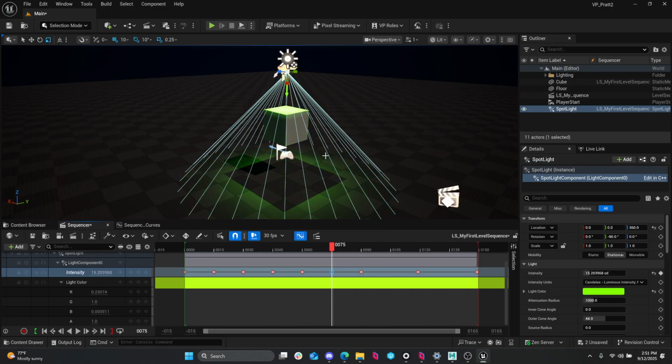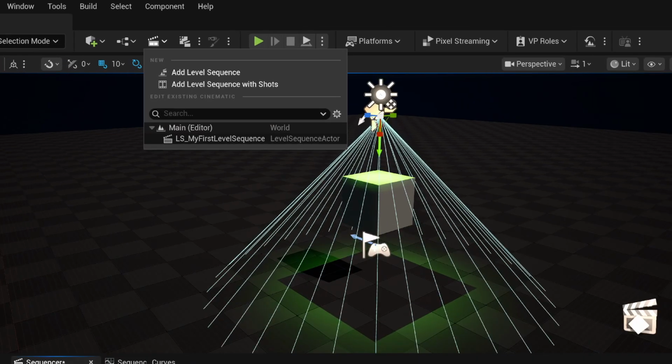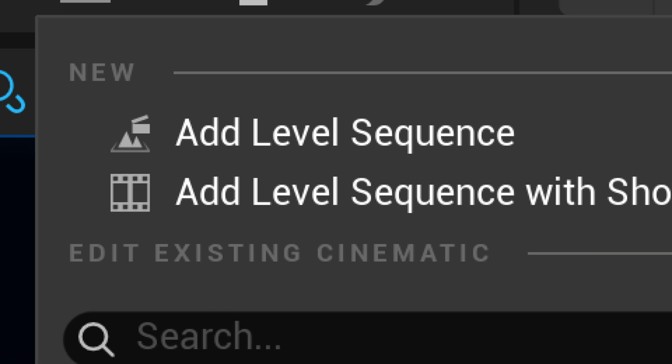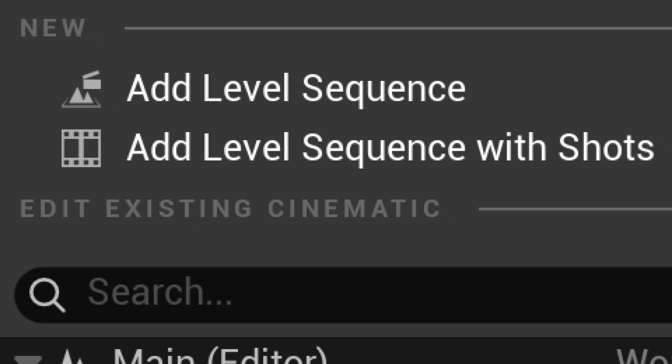Okay, you need to create one, most likely. So click on the little slate. You open the window, but I don't think you have a sequence to show. An add level sequence. Yeah.